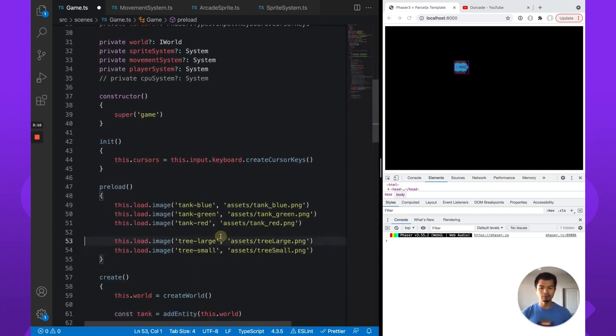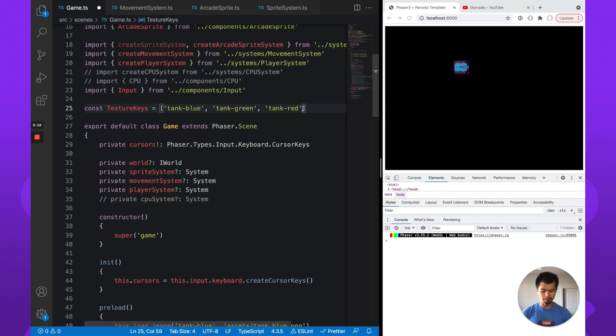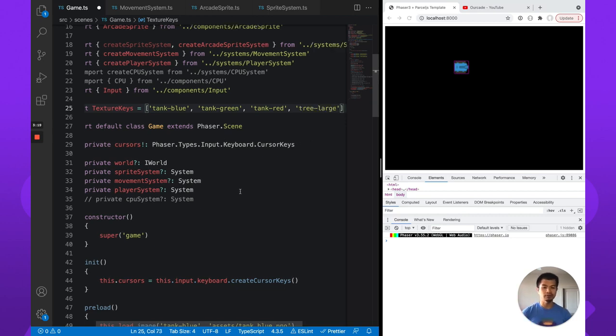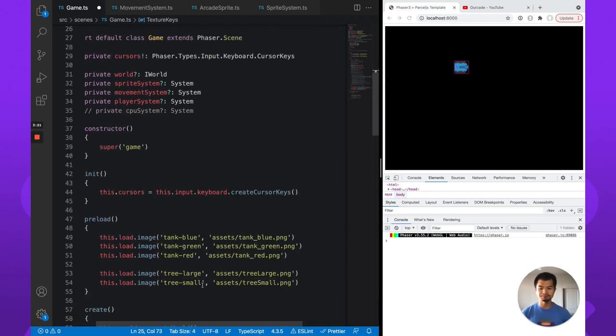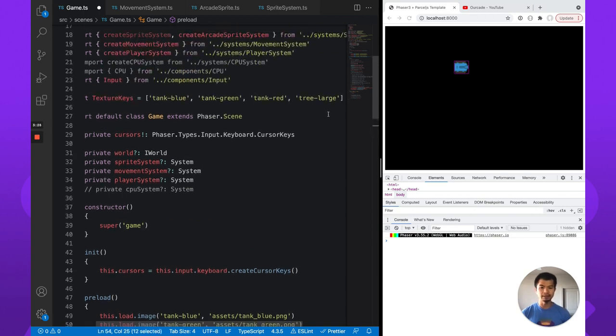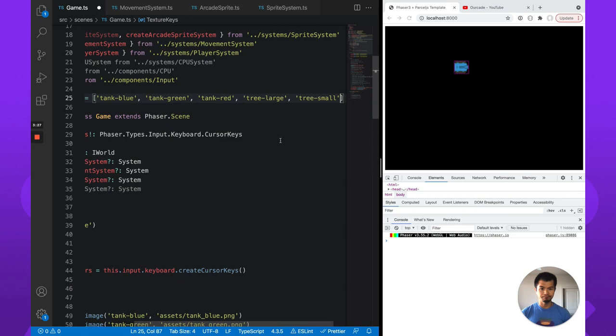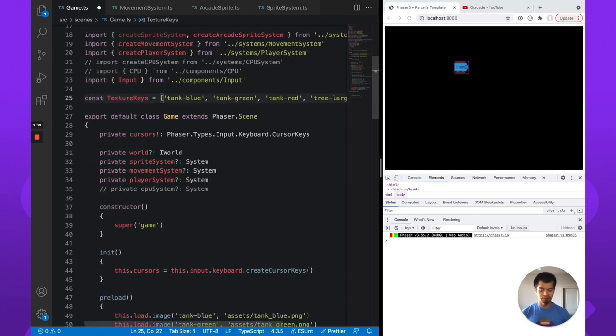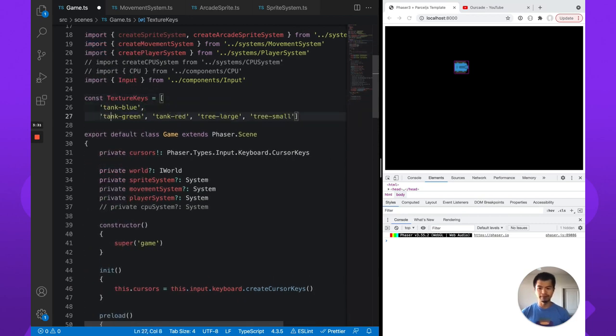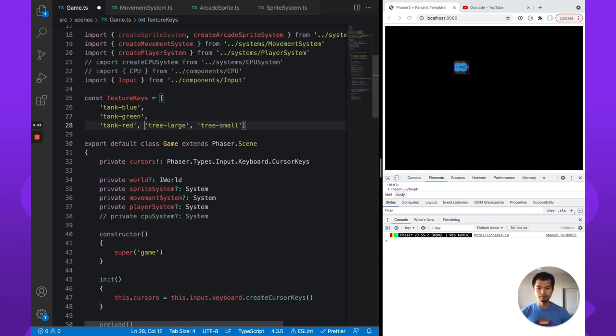So let's say we would want to do this, so that our texture keys array is going to work when we give it to our arcade sprite system or just our normal sprite system. We want to make sure that these things are up to date. So let's just do this so that you guys can read it better.